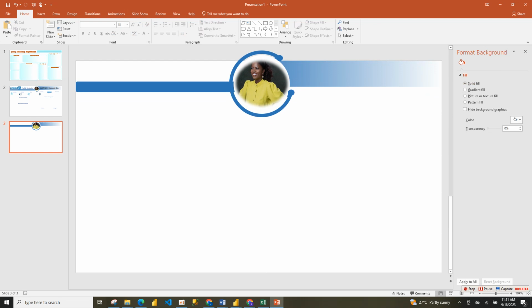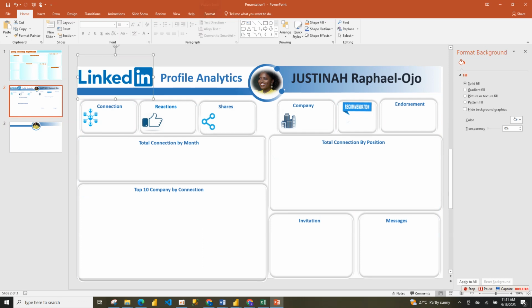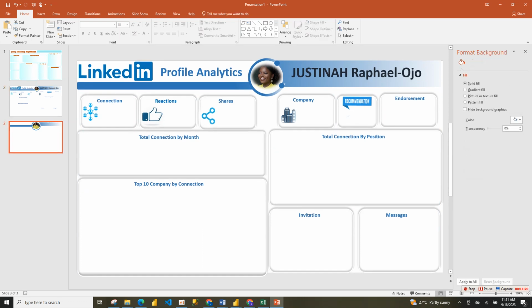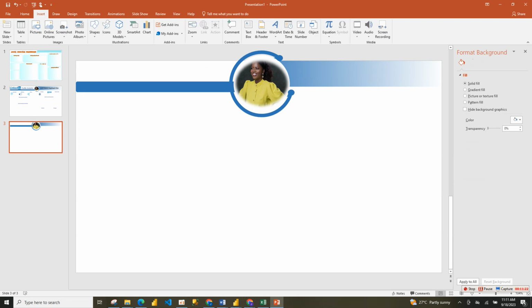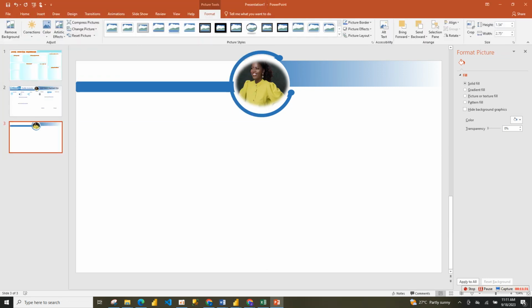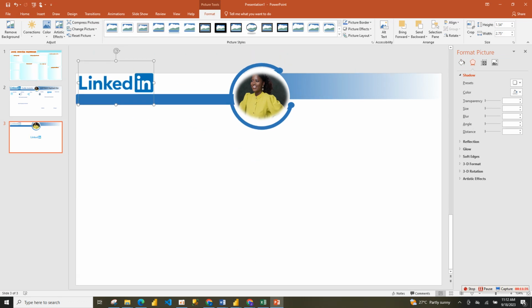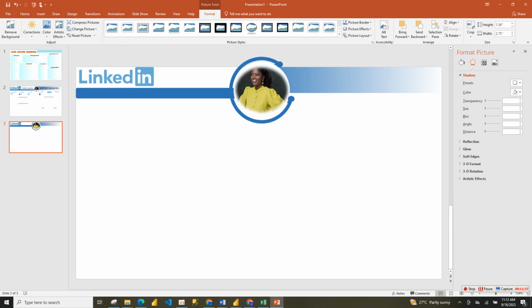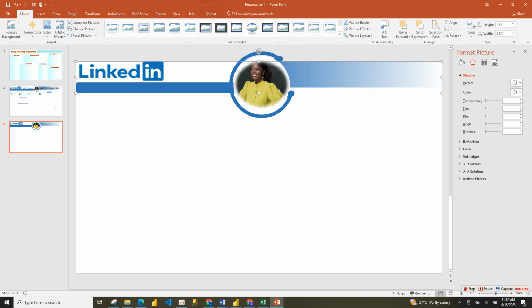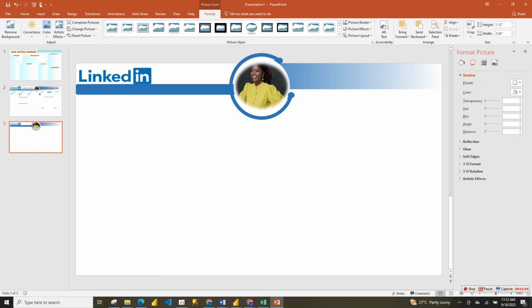So now the next thing that I need to do is to bring all of this. I want to bring this particular shape in. So now what I will need to do is go to insert and click on picture. What I did, I downloaded some LinkedIn stuff on here. So you can just go to Google and download it as PNG. So LinkedIn. So what I did was to align this.